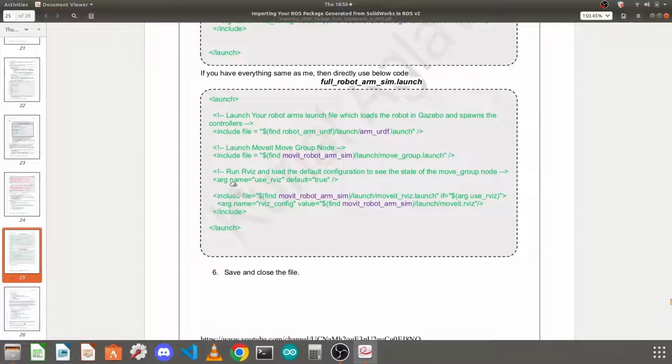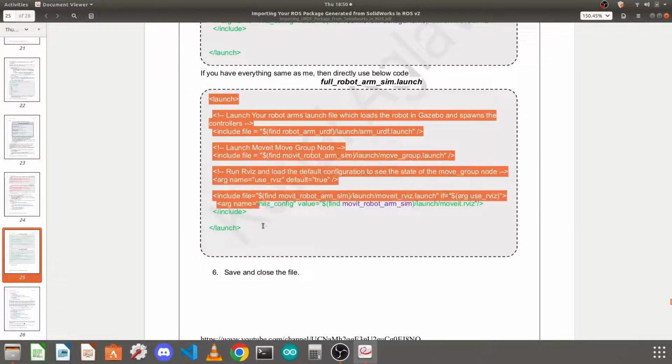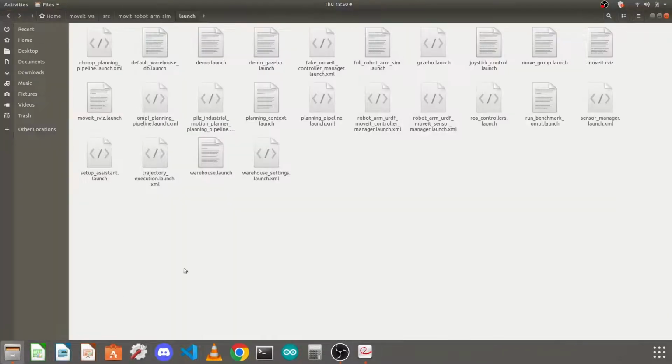In the last video tutorial, we created this launch file to load our simulation. We created this full robot arm sim launch file for loading our simulation. So before launching this launch file, we need to build our workspace because we have made many changes.